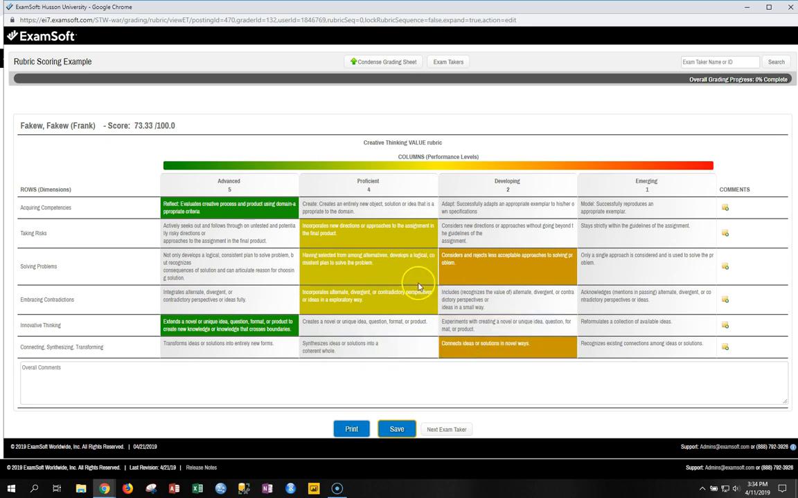ExamSoft wants you to put an entry for each row. It doesn't like leaving non-entered rows. And on many rubrics, we'll have a scoring criteria right here at the very right of the rubric that says something like could not score, and those will be 0 values, so that will allow you to enter something even if the student didn't do the task that you were asking them to do for that particular performance indicator. You can also add comments for each row.